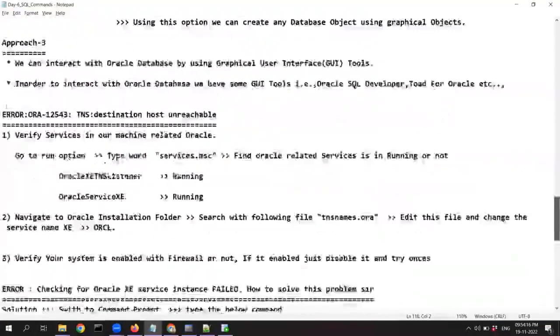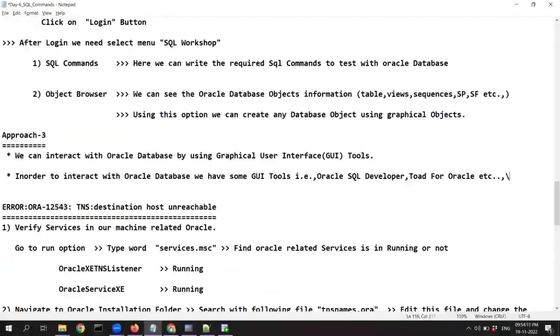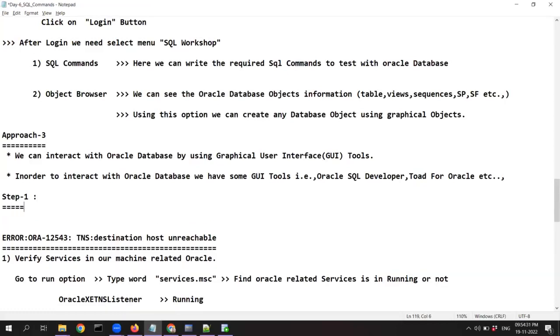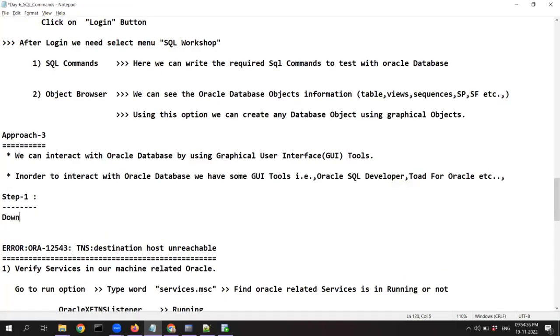Come on, guys. In approach 3, what do you need to do, sir? Step 1. What is that step 1? Download the SQL developer software from the web.